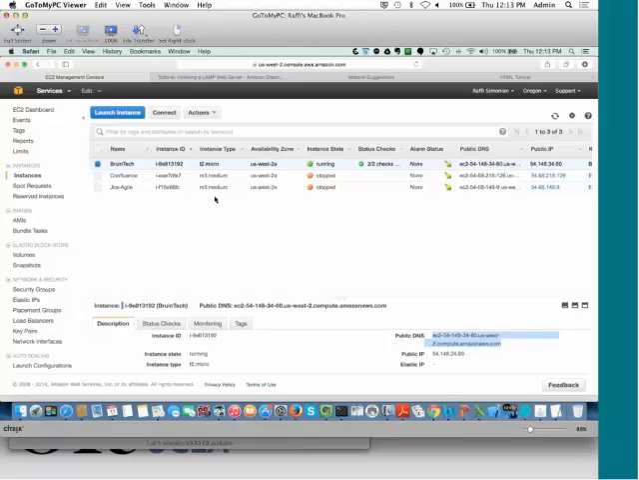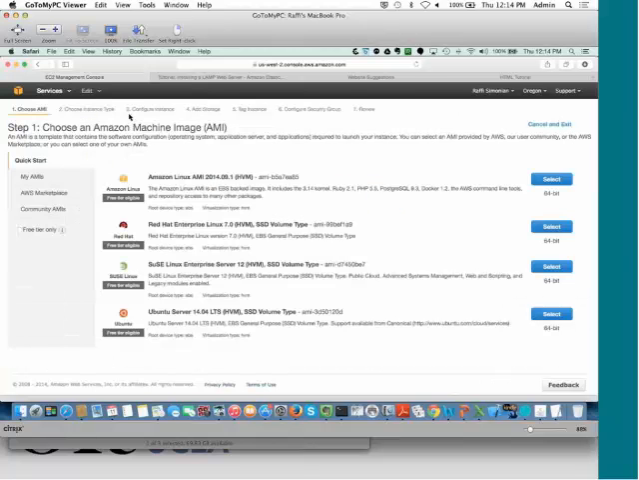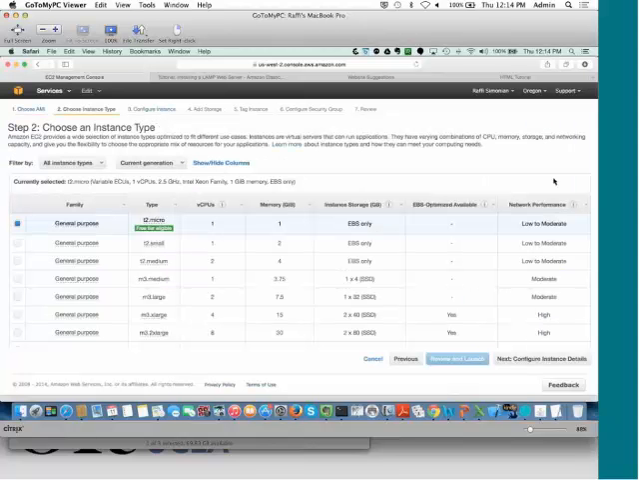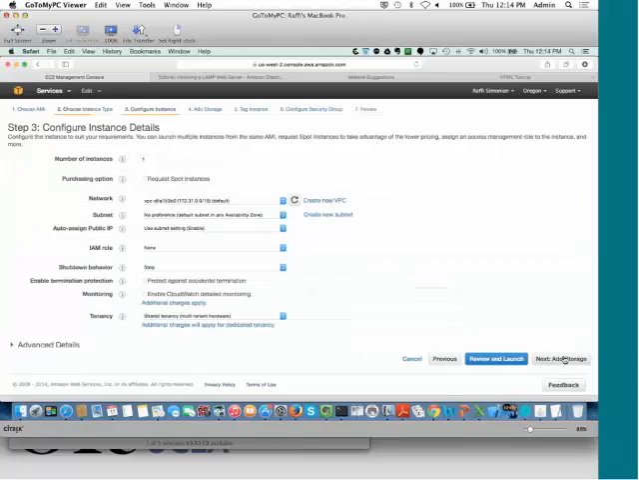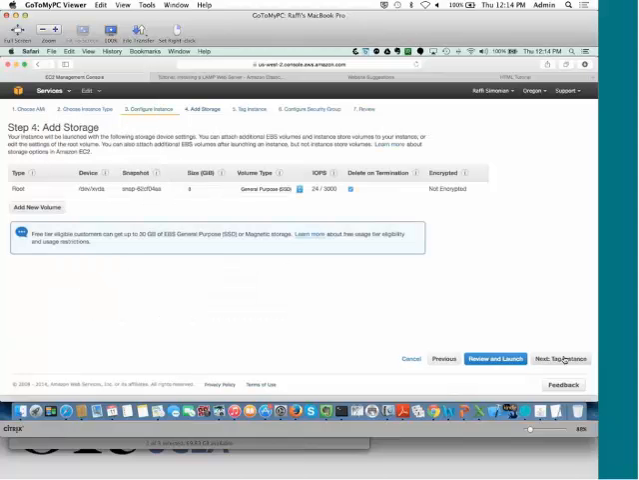I think it was free tier. We used $25 for a long time. It's 8 gigabytes of storage, the default.